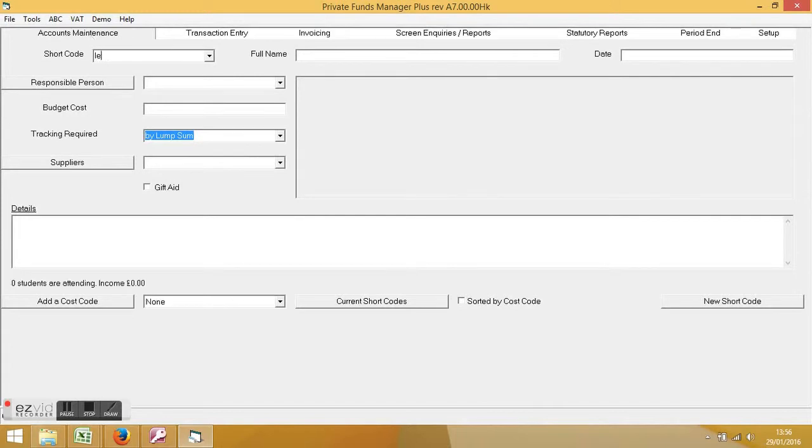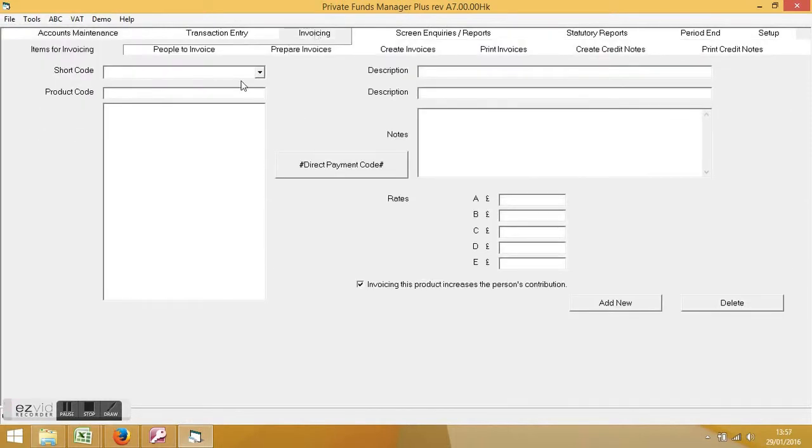So before we start invoicing, we need to ensure we have a shortcode for which our invoices will feed to. And so on here, as you can see, I'm setting up a lettings shortcode, just giving it a name, but making sure the tracking is set to by individual. This is going to be for me to record some invoices for lettings, pretty obviously.